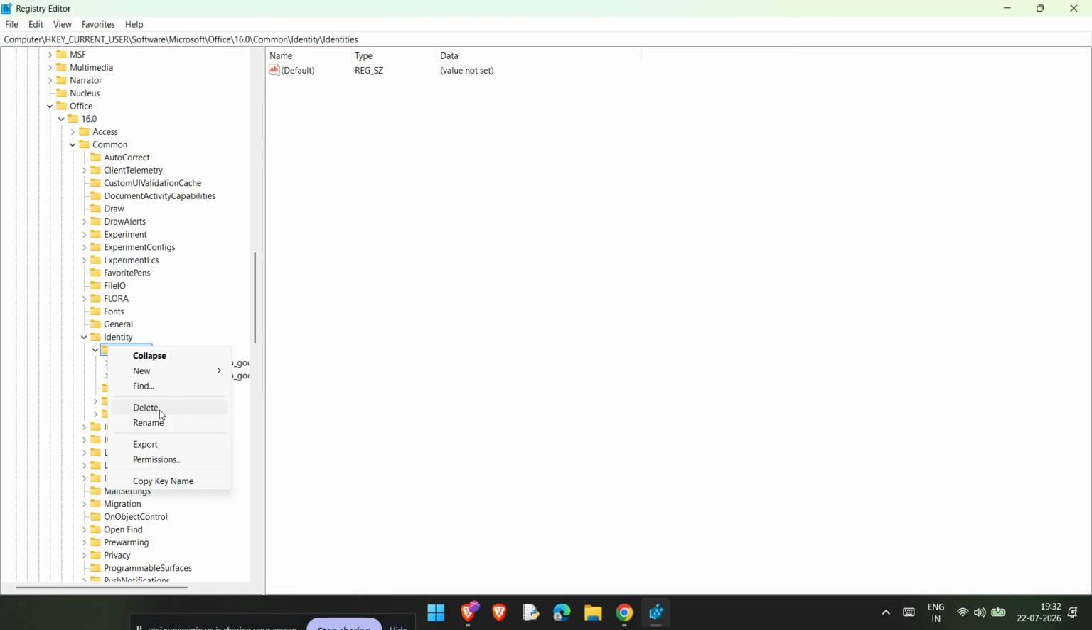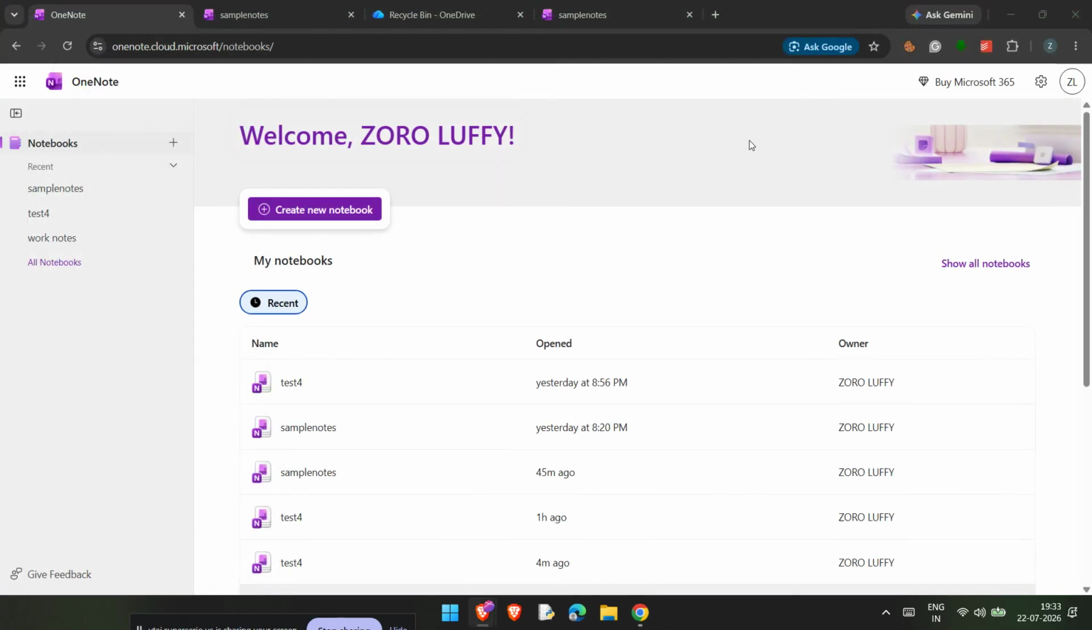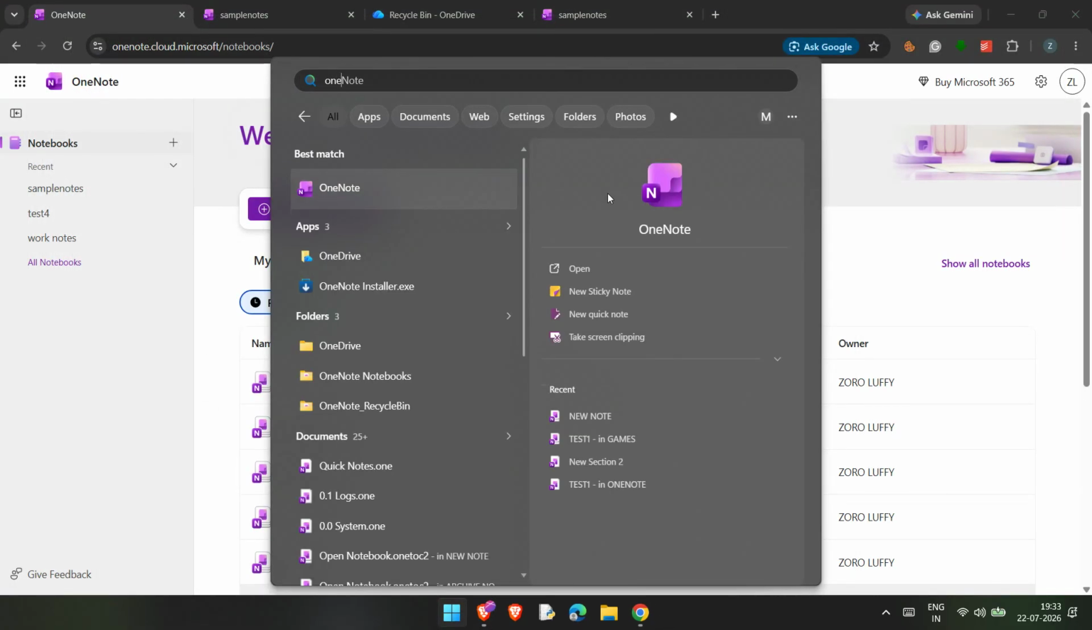After that, restart your PC. This is very important because the registry change won't fully apply until after a reboot. Once your computer starts back up, try signing into OneNote again and check whether the error is gone.